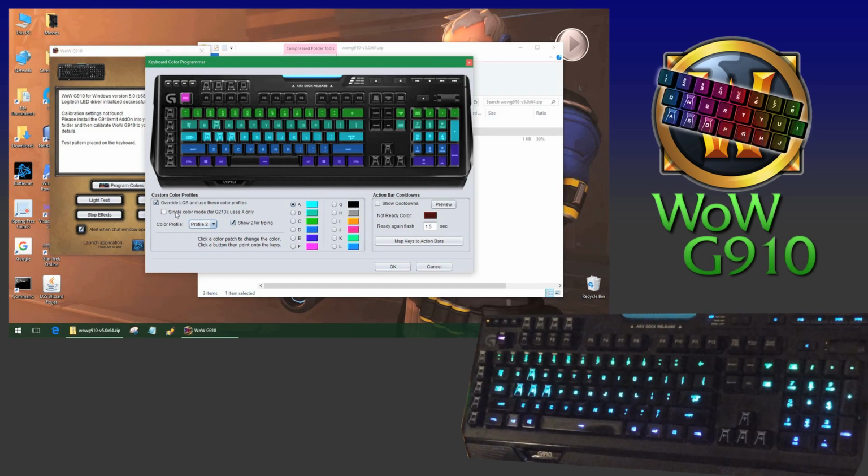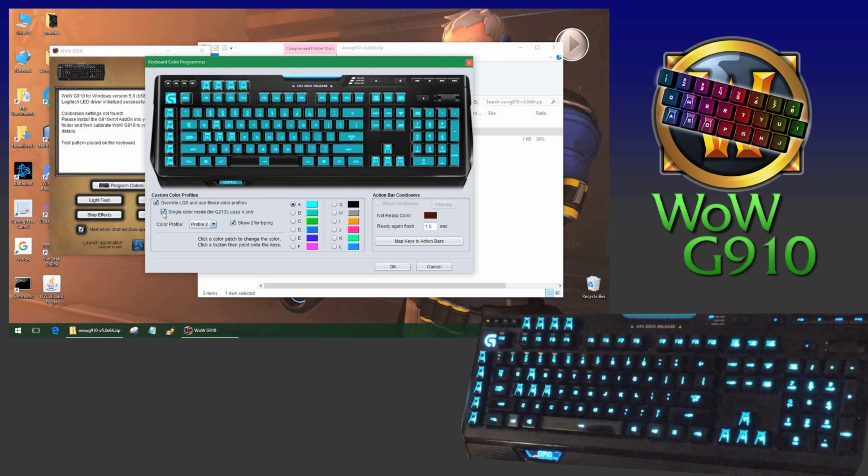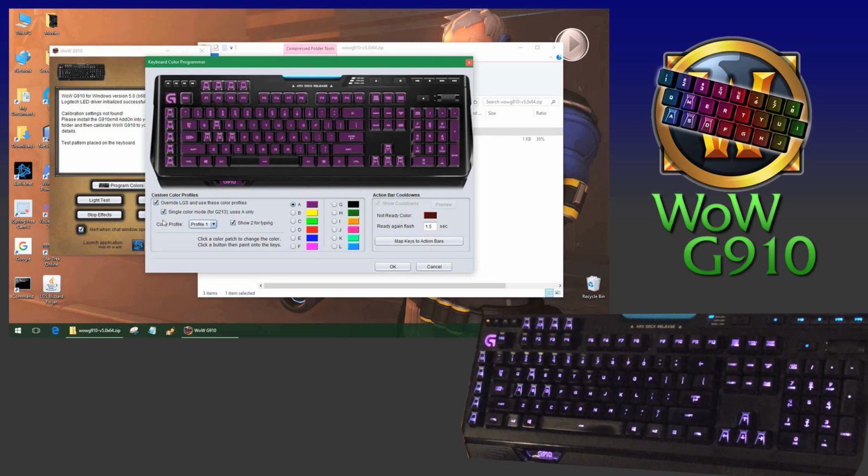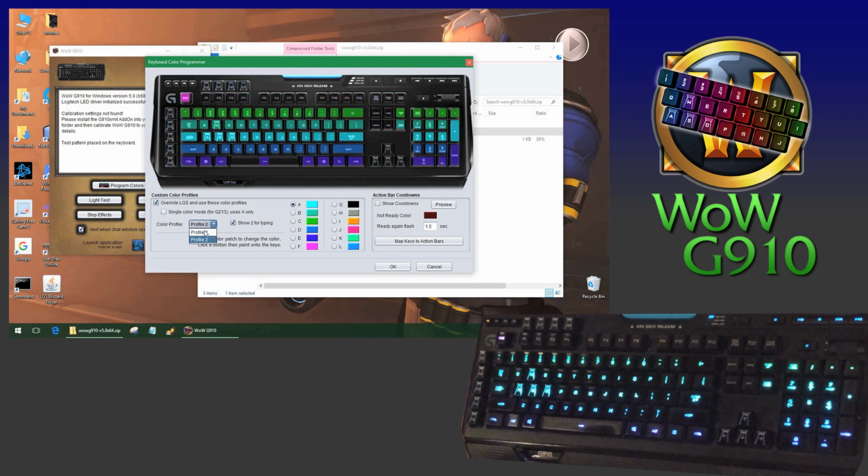And you can see there's one other option here for single color mode for G13. If you click on that, all the keys become a constant color, whatever you set. That's if you have a keyboard that does not have the per key lighting, such as the G213. But you can still get the colors to change on those keyboards, except it's all one color. But for the G910, we want to go ahead and have a setting like this.